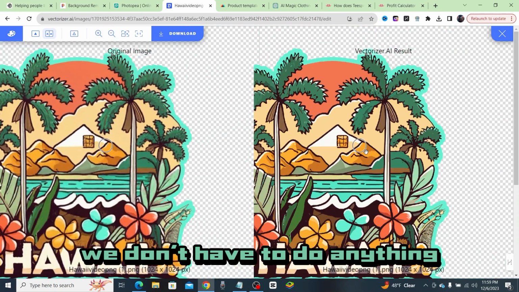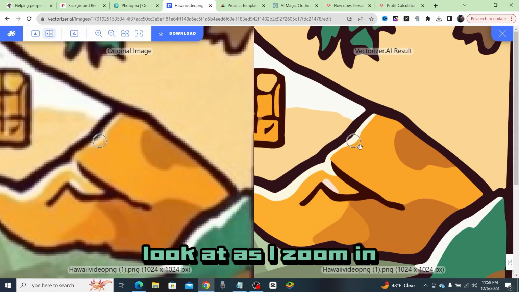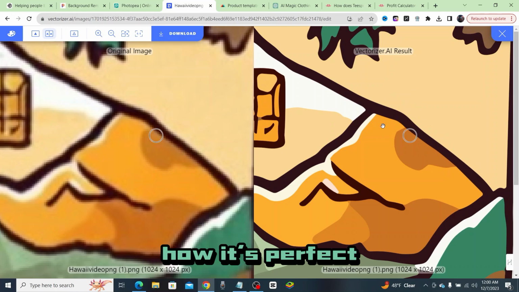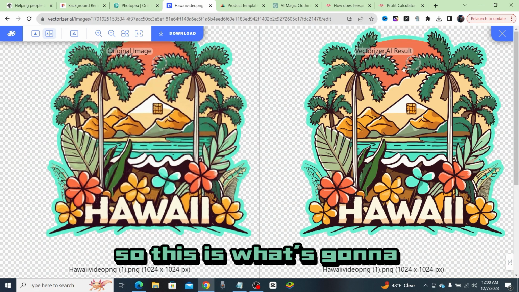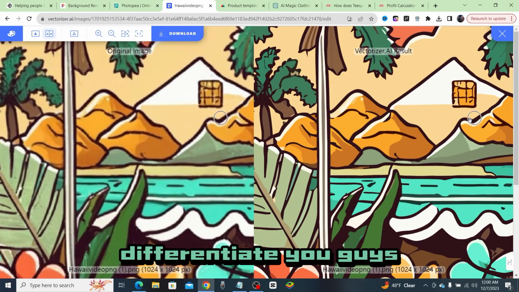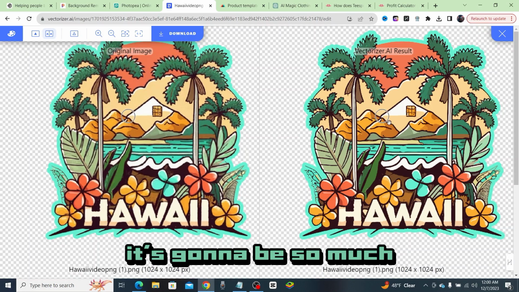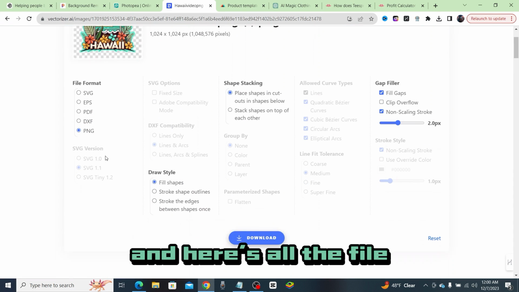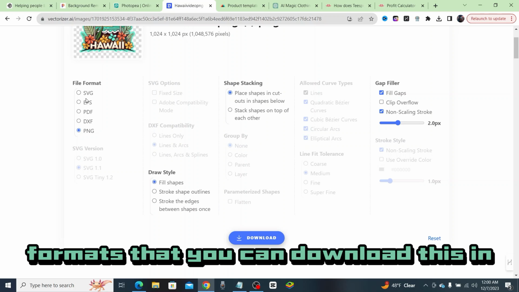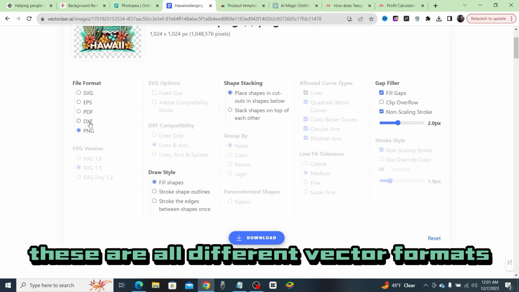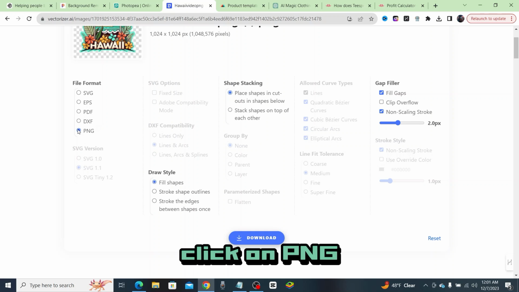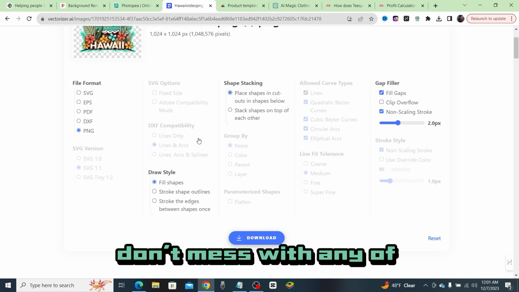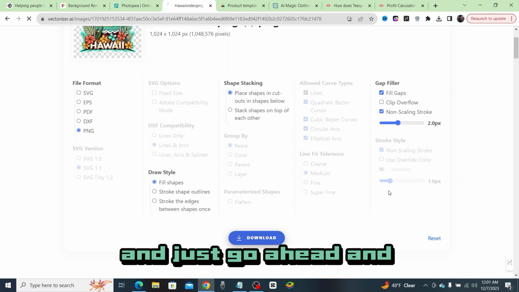We don't have to do anything. We don't need to know any skills. As I zoom in, look at how pixelated it is, and look over here how it's perfect because it's a vector file now. So this is what's going to differentiate you guys from the competition. It's going to be so much better quality. Now let's click download right here, and here are all the file formats that you can download this in. These are all different vector formats, and I always click on PNG. Don't mess with any of these parameters and just click on download.